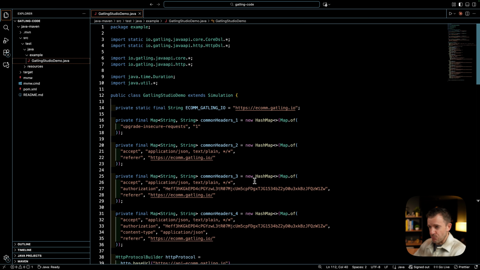So the next thing now is running this script, and to do that, we're going to run this on Gatling Enterprise. In order to run it on Gatling Enterprise, we need to get an API key. So let me show you how to do that.